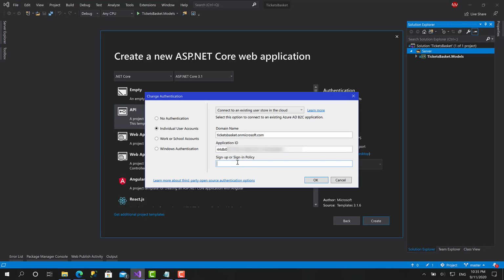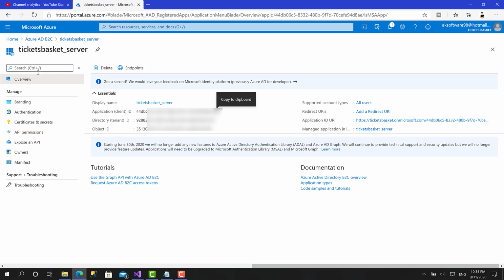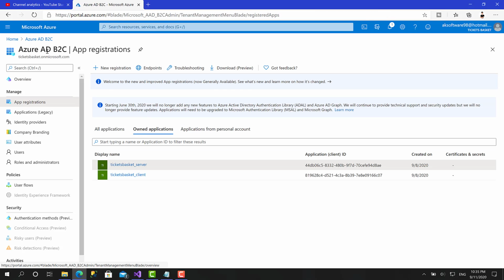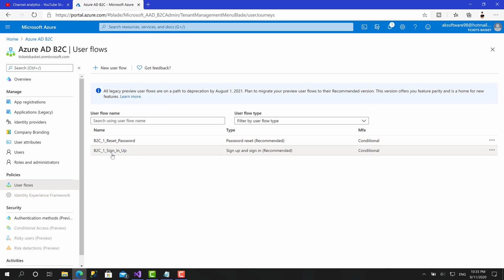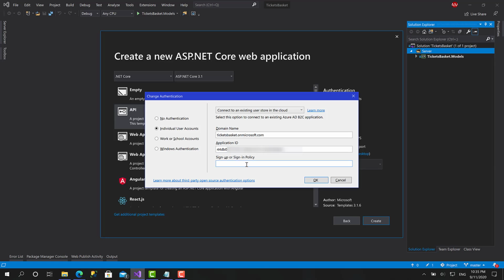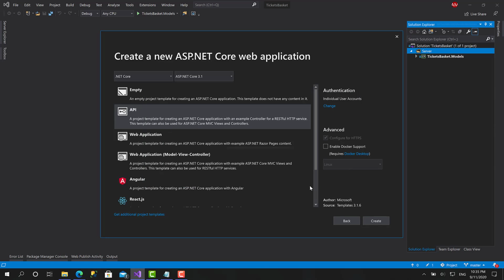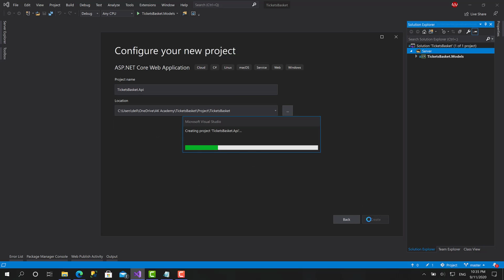The last parameter we have to pass is the sign up or sign in policy. If you remember from the first video in Azure Active Directory, if we go back here, we have something called policies, or user flows. If we open it up, we have created two: one for sign up and sign in, and another one for reset password. So basically, we need this one. Copy it, and let's paste it here. Click OK, and then hit Create.